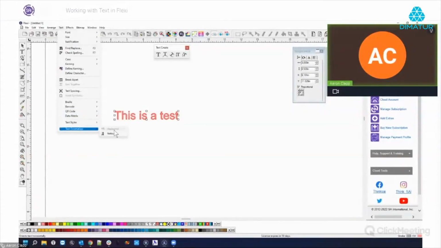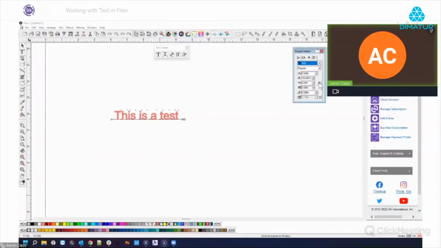Again, this is text orientation, so I can flip my orientation here from vertical to horizontal, which you can also do right here. So this is your text orientation right here. Again, that's just a repeated setting.